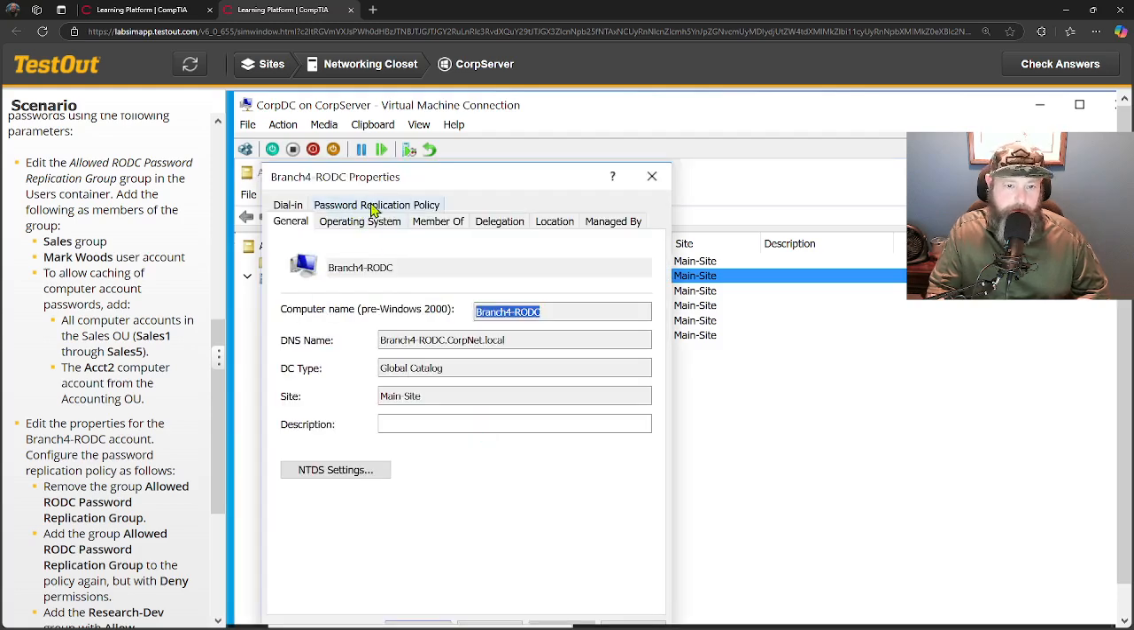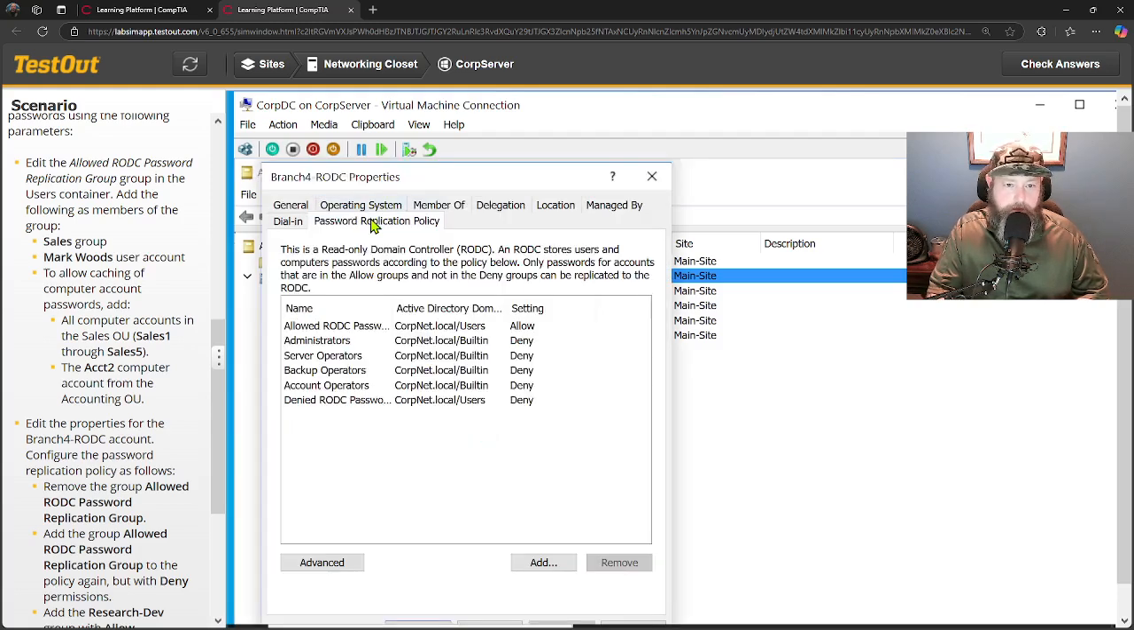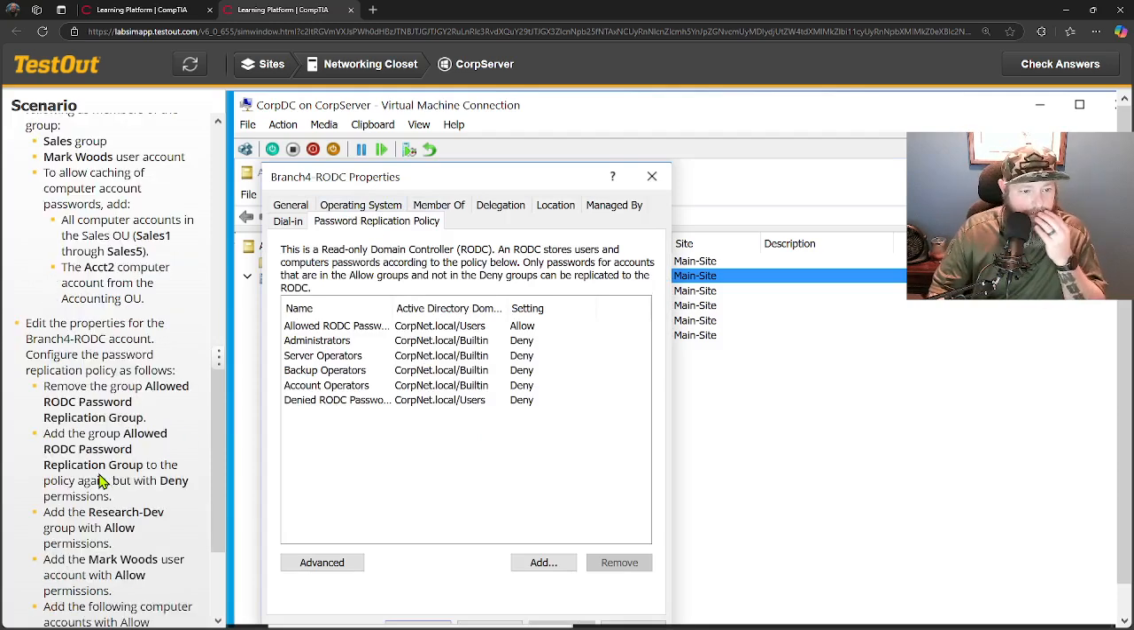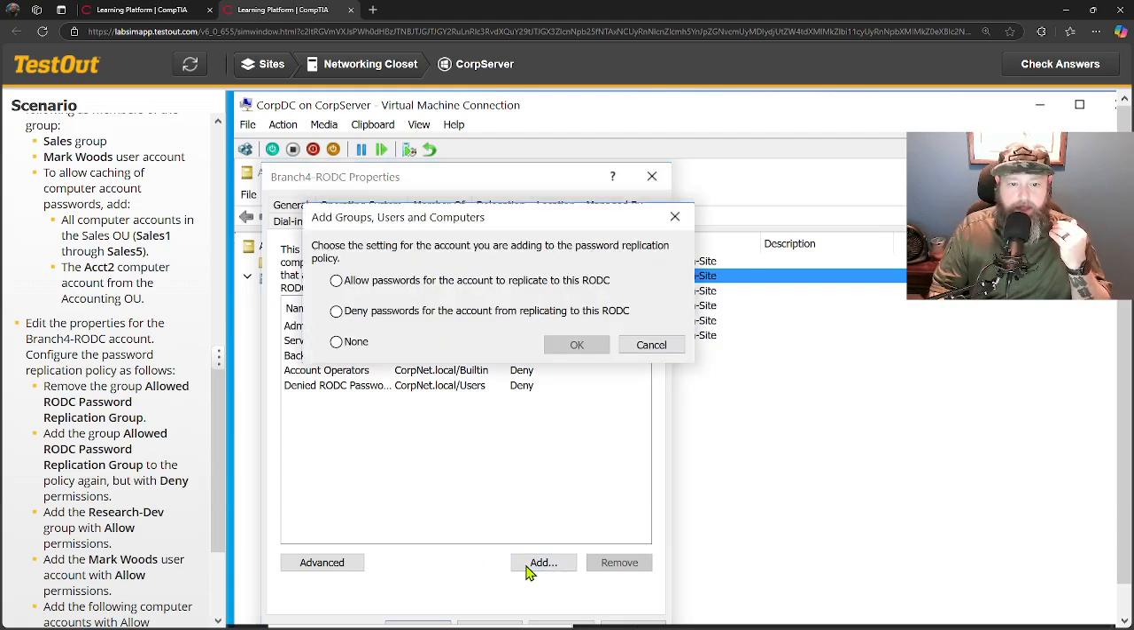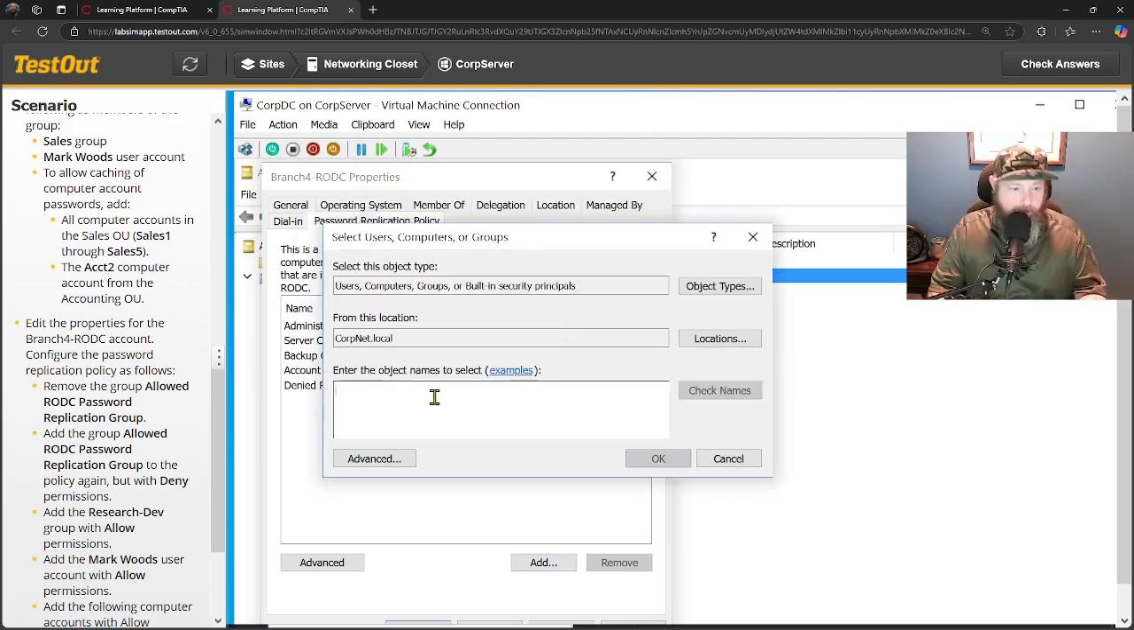We're going to go to this Password Replication tab. Okay, what does it say? So we need to remove this. Let's remove it. Yes. And then it says we want to add it back in, but we want to give it a deny. So if we go Add, there's the Deny. Okay. And it brings you up to this box, and this is where you're going to put in the name of what we just removed. Check names.